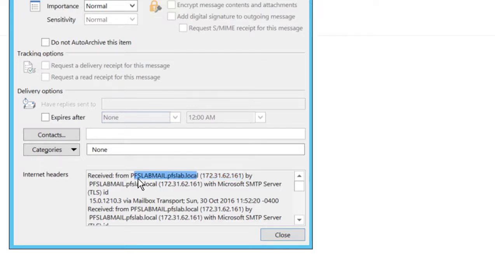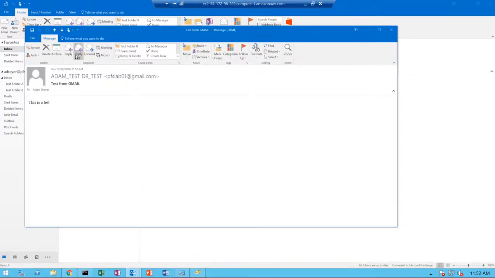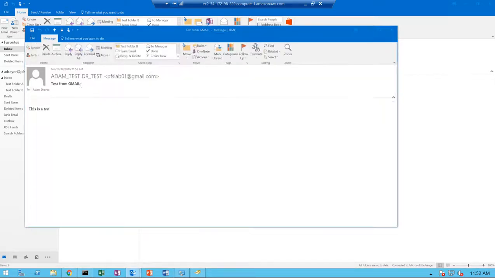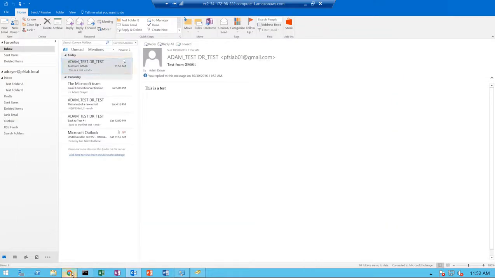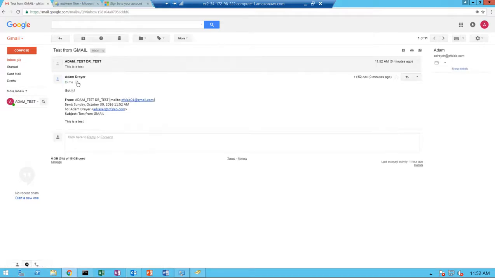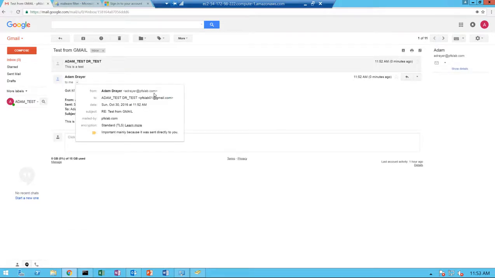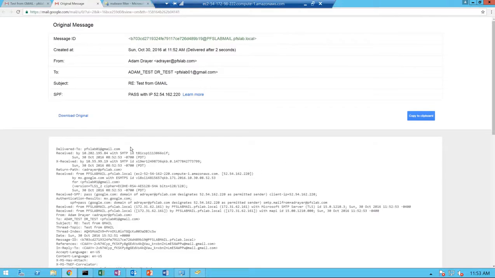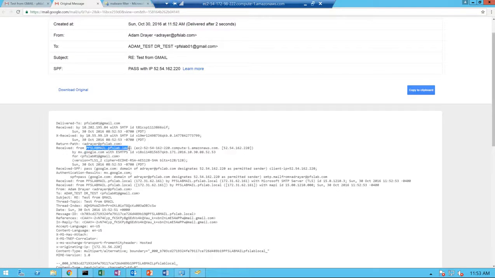So we know that we are using the internal Exchange server to receive mail, and then I can just do a quick reply. Got it. We should see that flow in. Yes, we did. It came from me, which was AgeRayer@pfslab.com. Show original message. We see that this did indeed come from pfslabmail.pfslab.com. So we know mail is flowing to and from our internal Exchange server, and our Outlook desktop application is connected to our internal Exchange server.